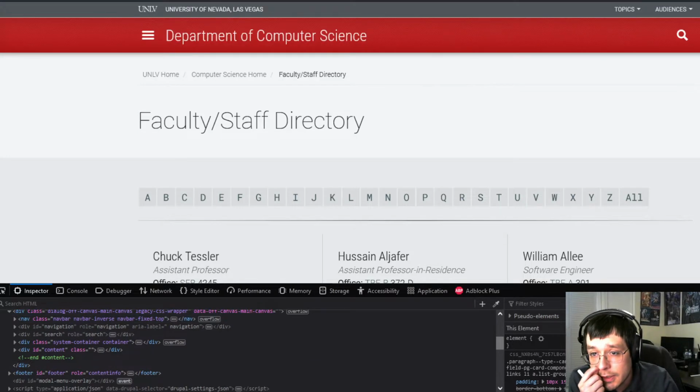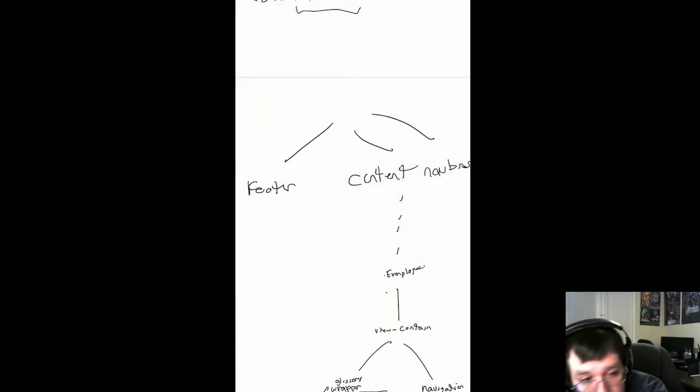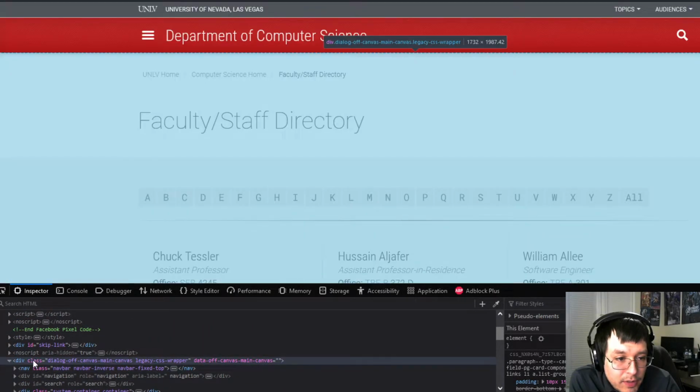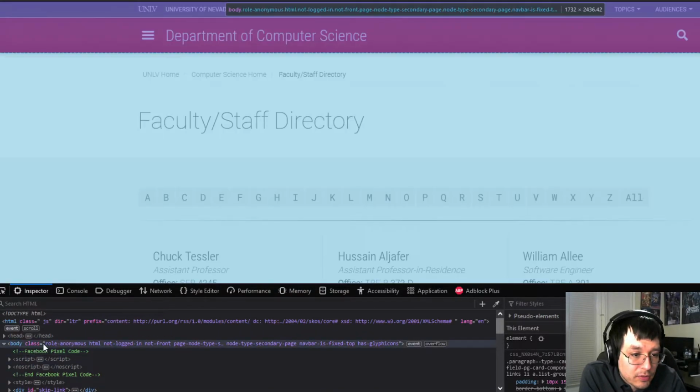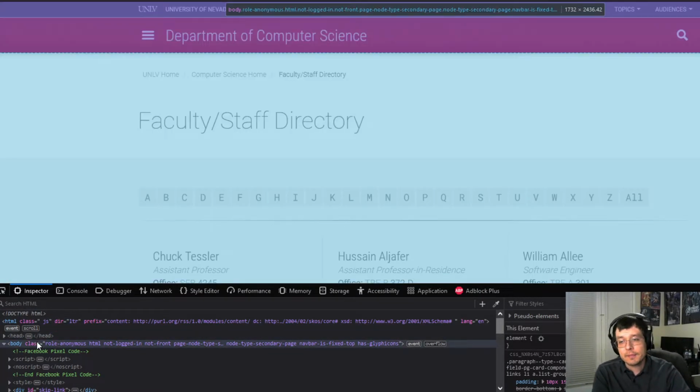So let's switch over to the iPad. And then those three make up the website, which is the main divider that will be at the top of this code probably. So this right here is called dialog off canvas main legacy CSS wrapper. Technically there's stuff above it, which is called body, and then the HTML tag at the beginning, but yeah. So there's your hierarchy of things, okay?